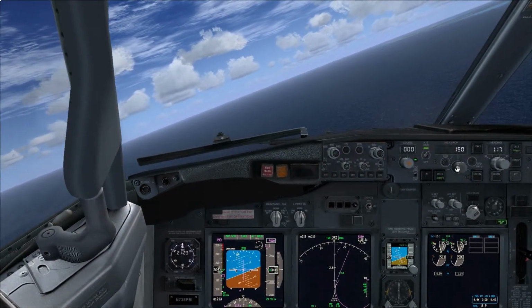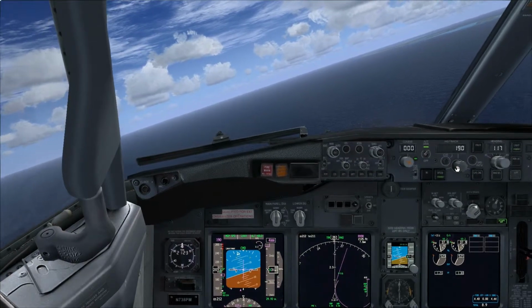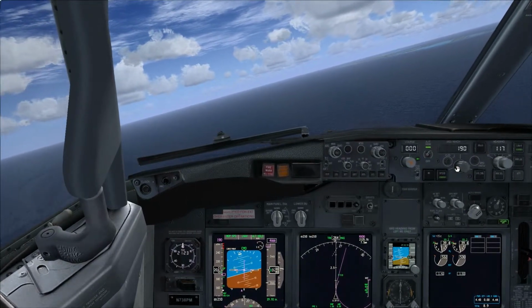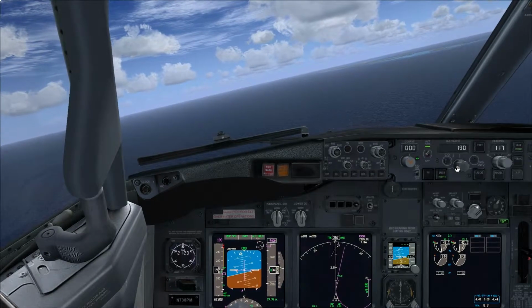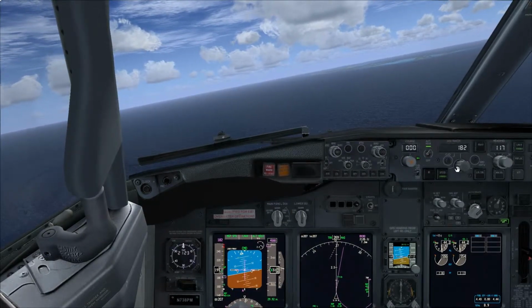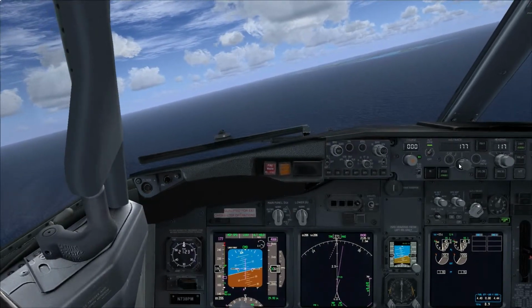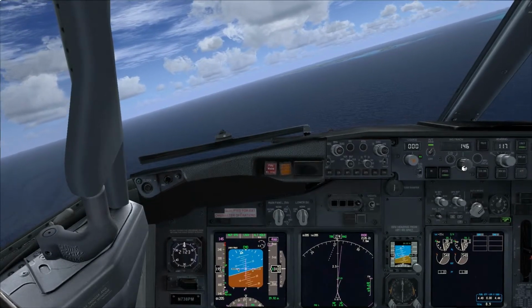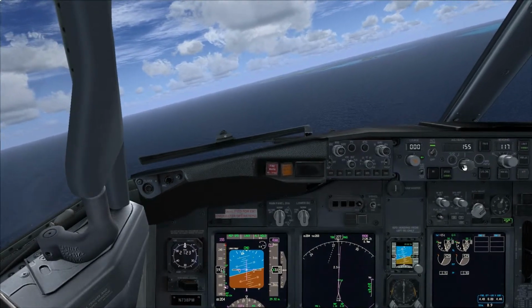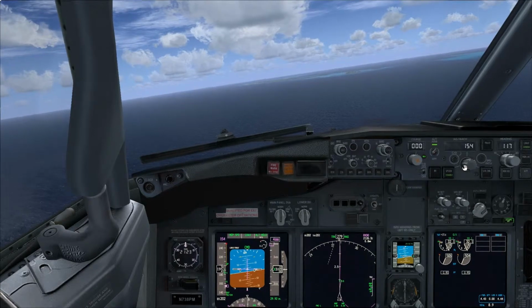So we just gradually slow down and add flaps to make sure that we are not too close when we are approaching the runway. So remember, our final reference speed is 134 knots.